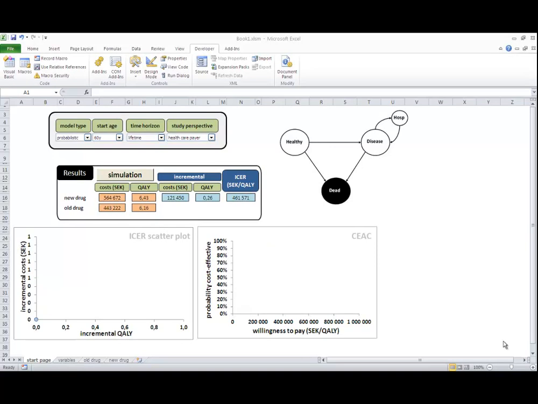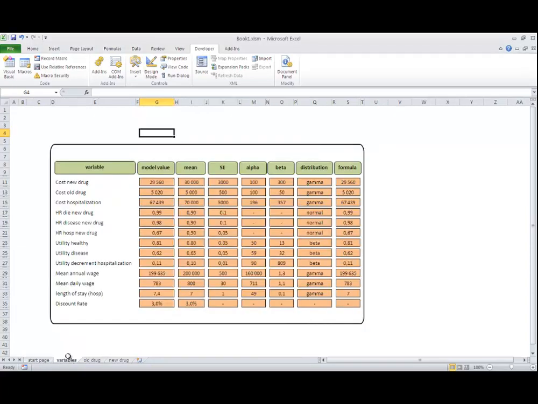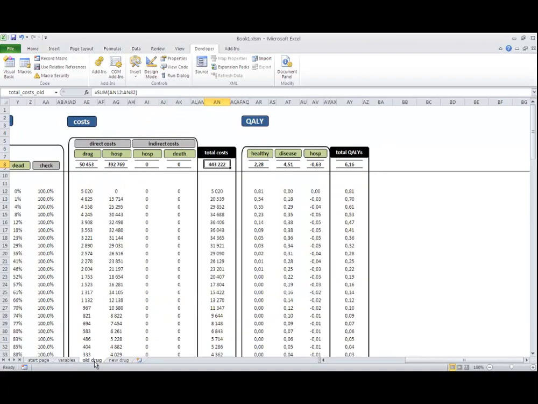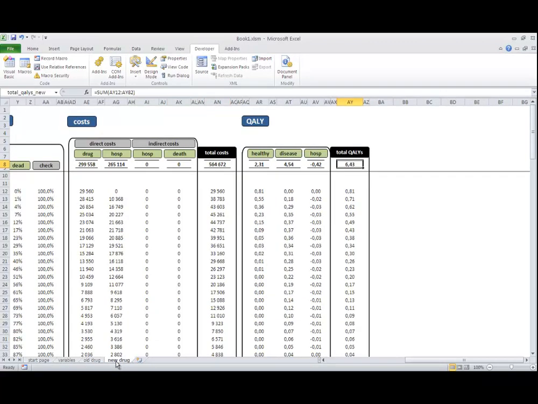Now our simulation model for a health economic evaluation in Excel is done. This is a very simple model, but the principles are the same as for a more complex model. When we open the model, we only have these sheets visible: the start page, the sheet variables with the input data, the calculations for the old drug, and the calculations for the new drug.